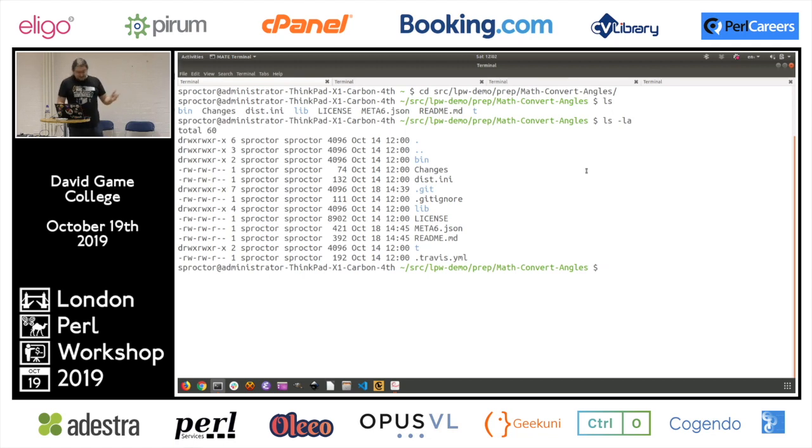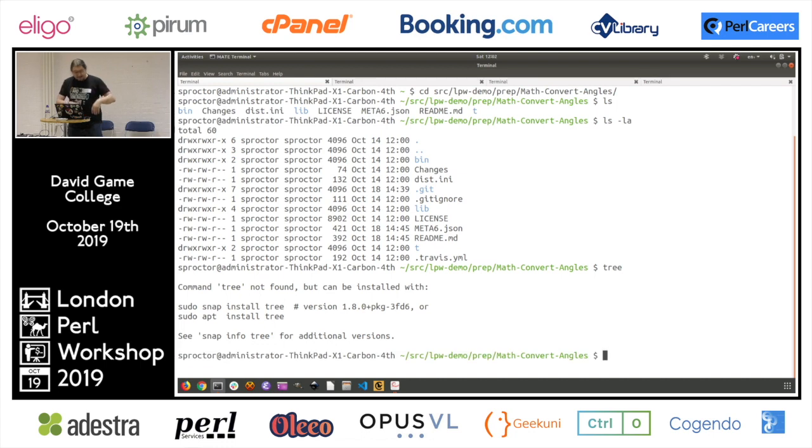So here's the folder it does. And I never use tree, but let's see if it works. No, it doesn't. Okay. Like I say, never use it. But when you do new and the file name, one of the things it does is it converts the colons into dashes. So you see this folder here was created using mi6 new Math::Convert::Angles.